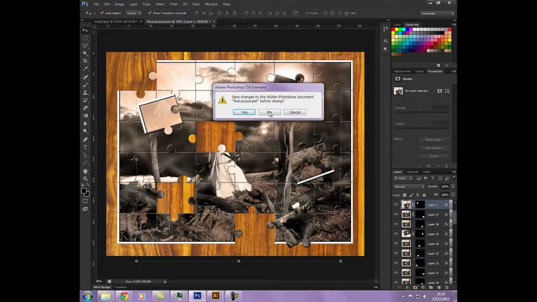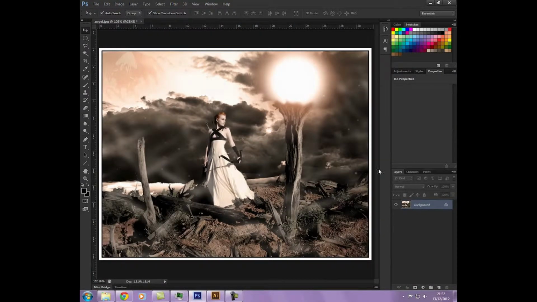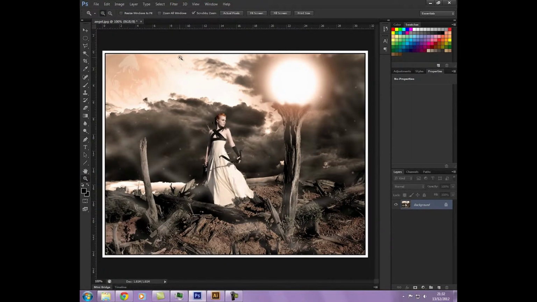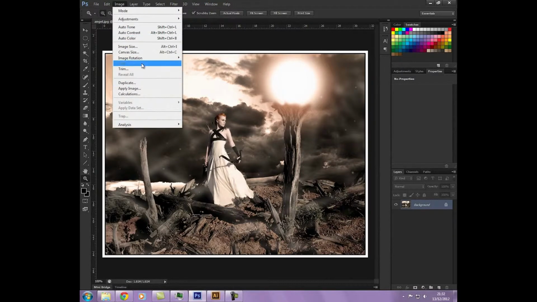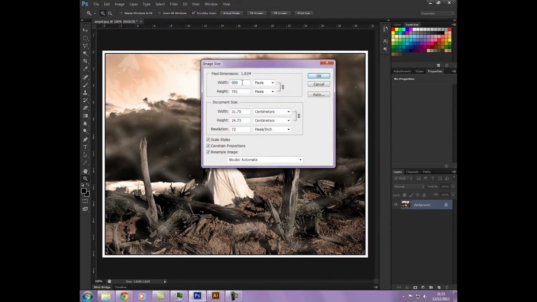So I'm going to close this to save some memory. So here's the image, the original, before we've actually started playing around with it. What you need to do first is go to image size, and note down the pixel dimensions. Make sure this says pixels, not percent. Jot those down, and also take a note of the resolution, but that's not a major problem.